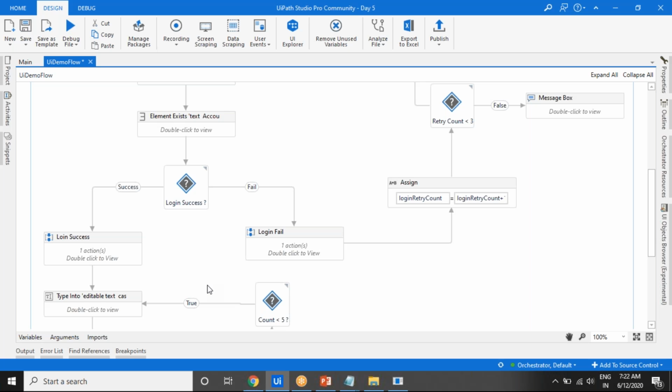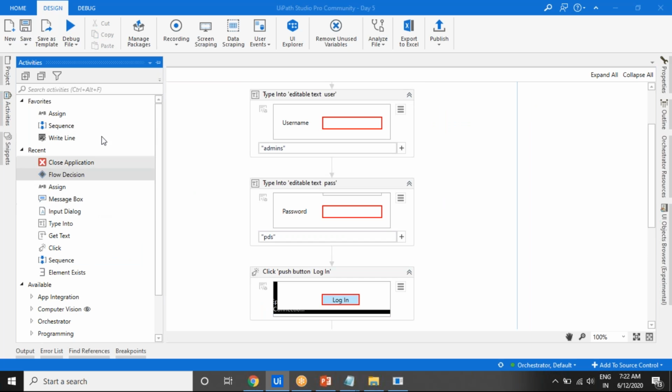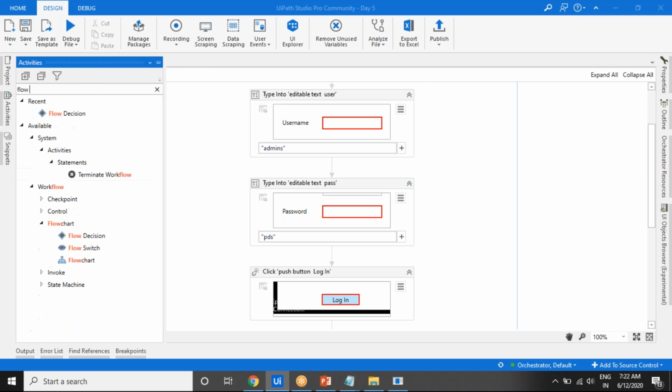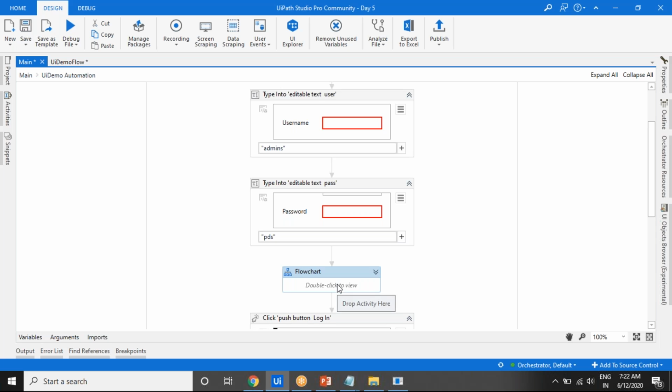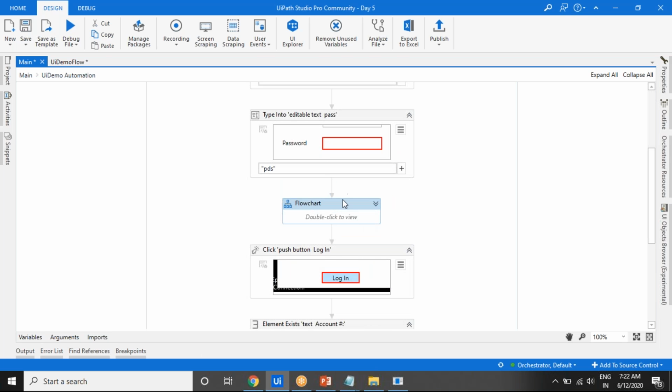And you can use a sequence within a flowchart, and a flowchart within a sequence. So we use the sequences right here. This is a sequence. In the sequence also you can just drag the flowchart. That's not a problem. So this is a flowchart. I'm just dragging a flowchart here. So within this flowchart, this is basically the sequence.